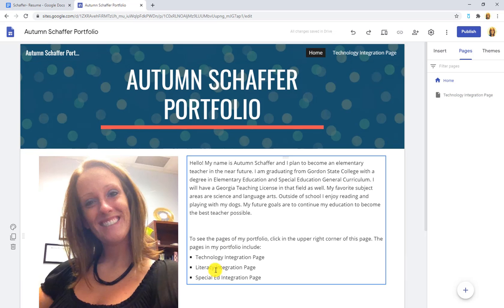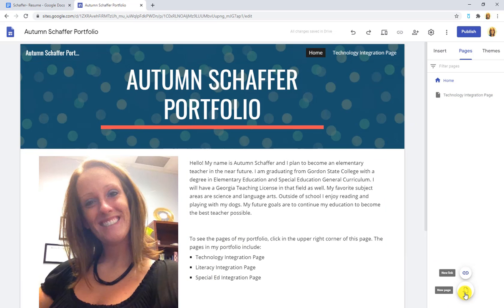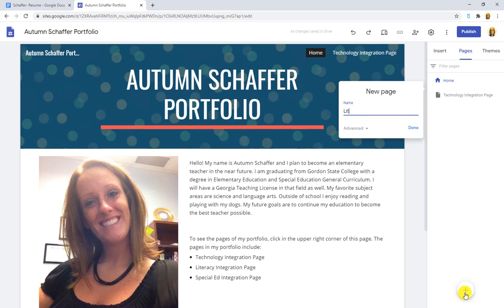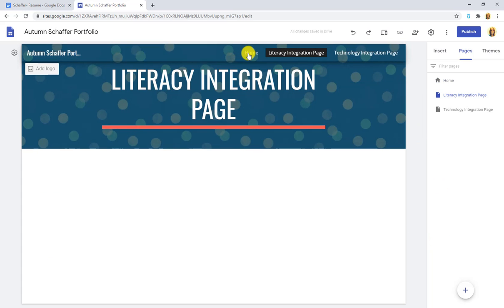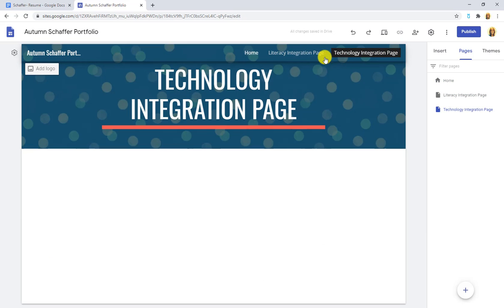Now, if I was making more pages, no big deal. I would come here and choose new page, and then name it literacy integration page, and special ed integration page, and so on and so forth. All it's going to do is automatically create little tabs up here at the top for them to be able to navigate. And you can come here and move these around if you want one before the other.